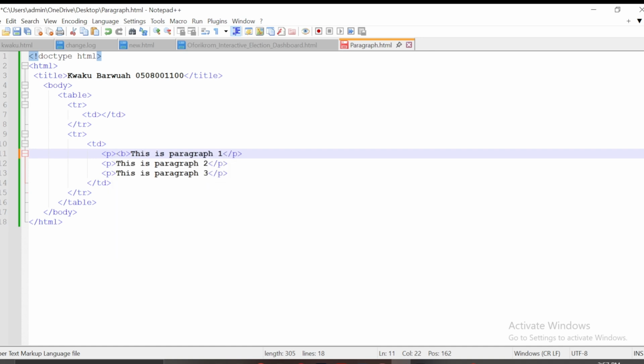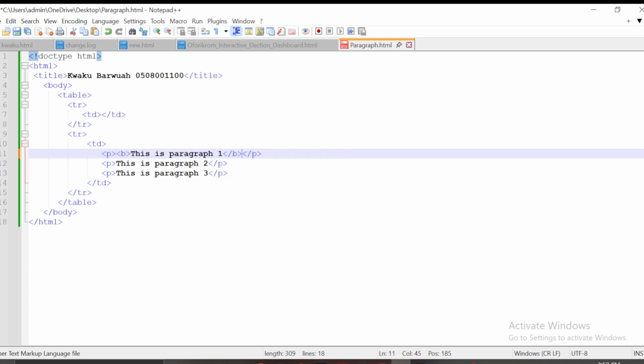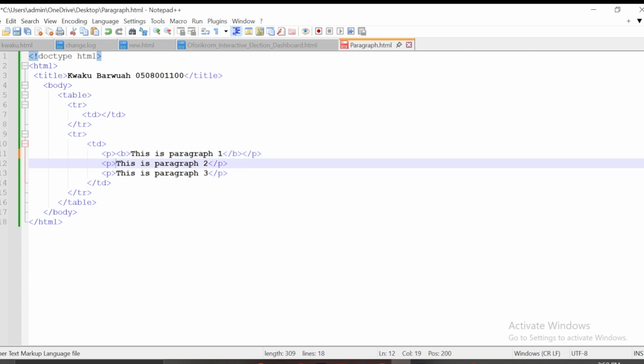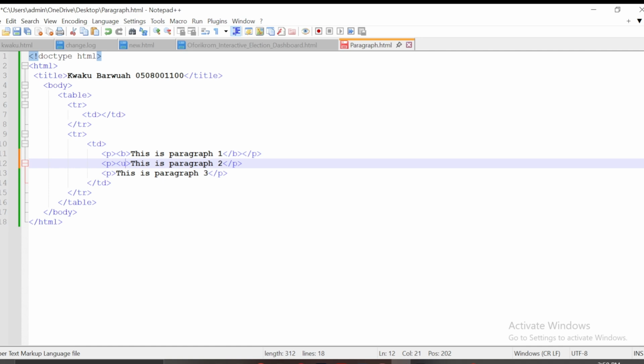Then we close the bold also here. Very important. Whatever you open, you have to close it. The second one is underline. The underline here is U. So we open our underline here. Then we also close our underline here.